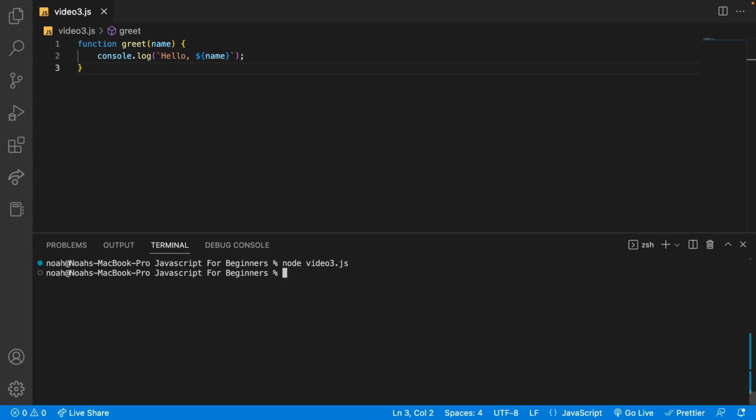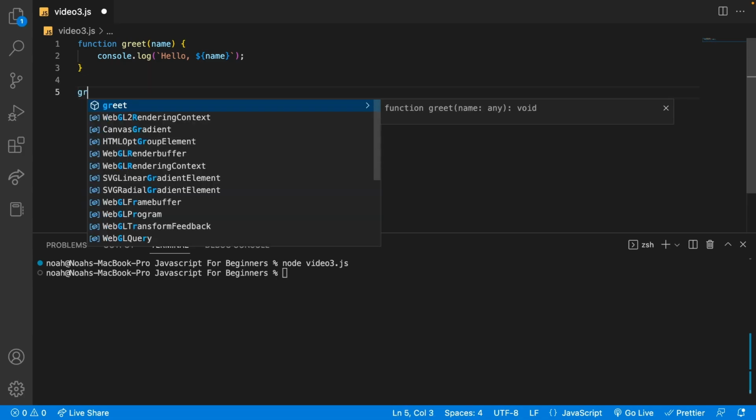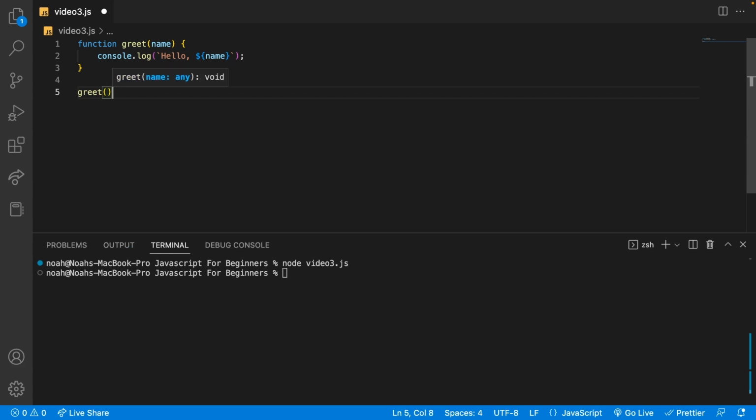So if I go and run this, node video3.js, nothing's going to happen because I need a way to actually execute the code inside this function, or to call it. So in order to call the function, we go down here and say greet, and then we need to pass in the parameters. So I'm going to say greet John. If I do that, then we're going to see hello John.